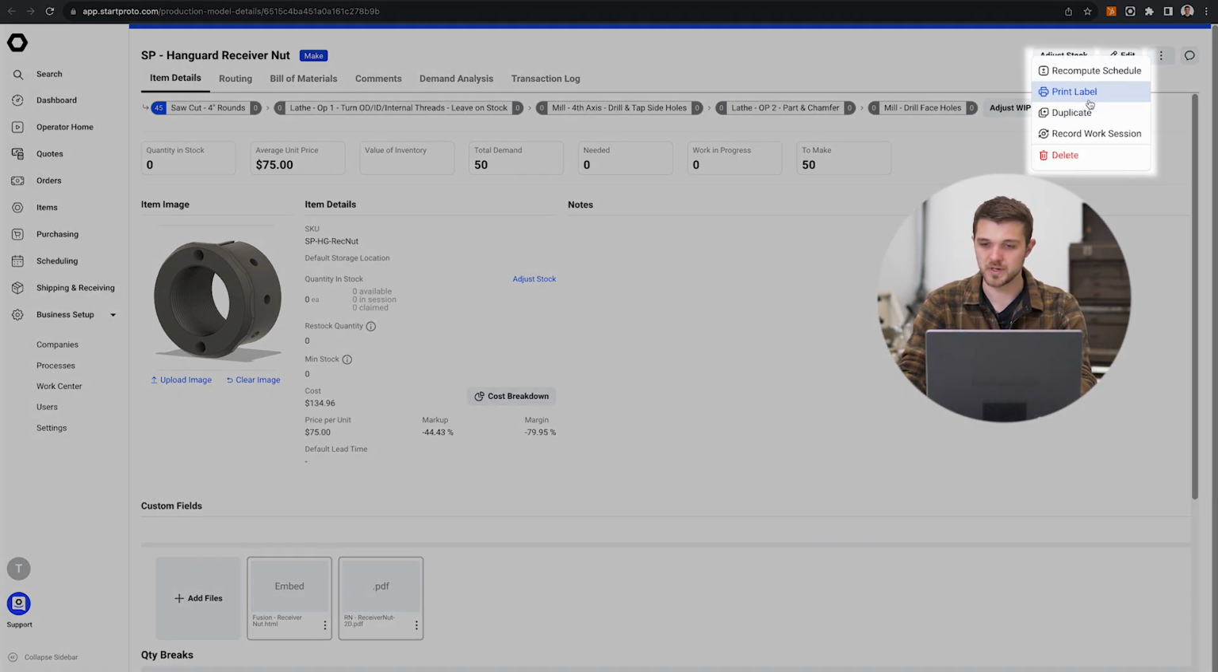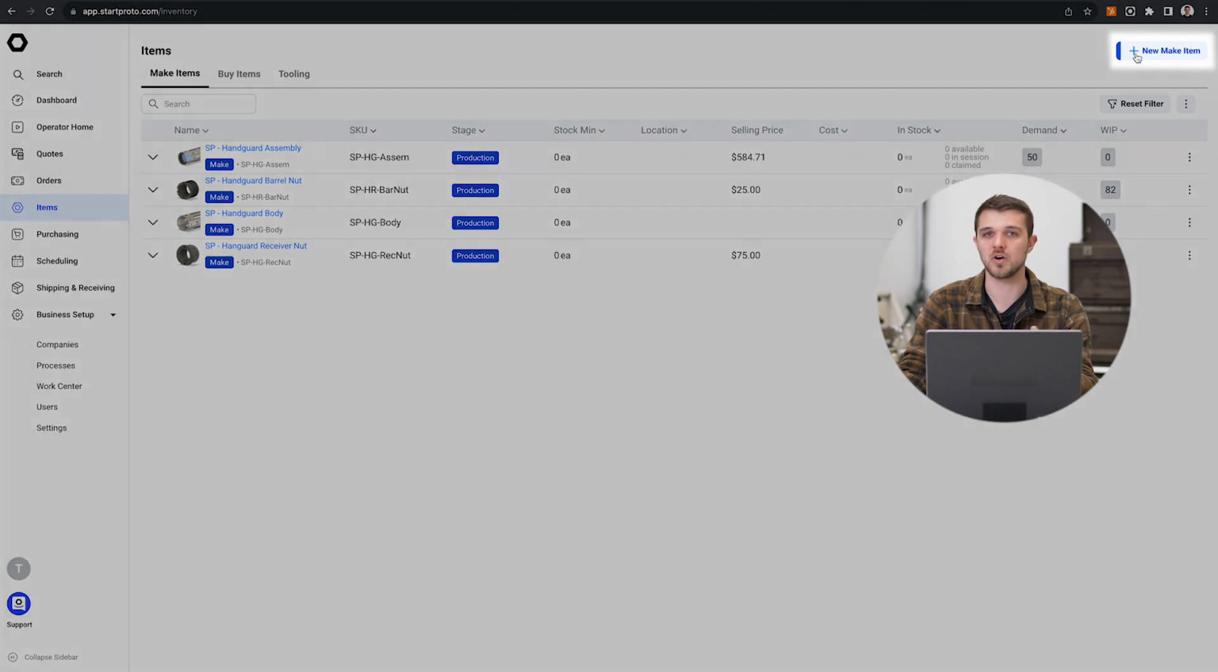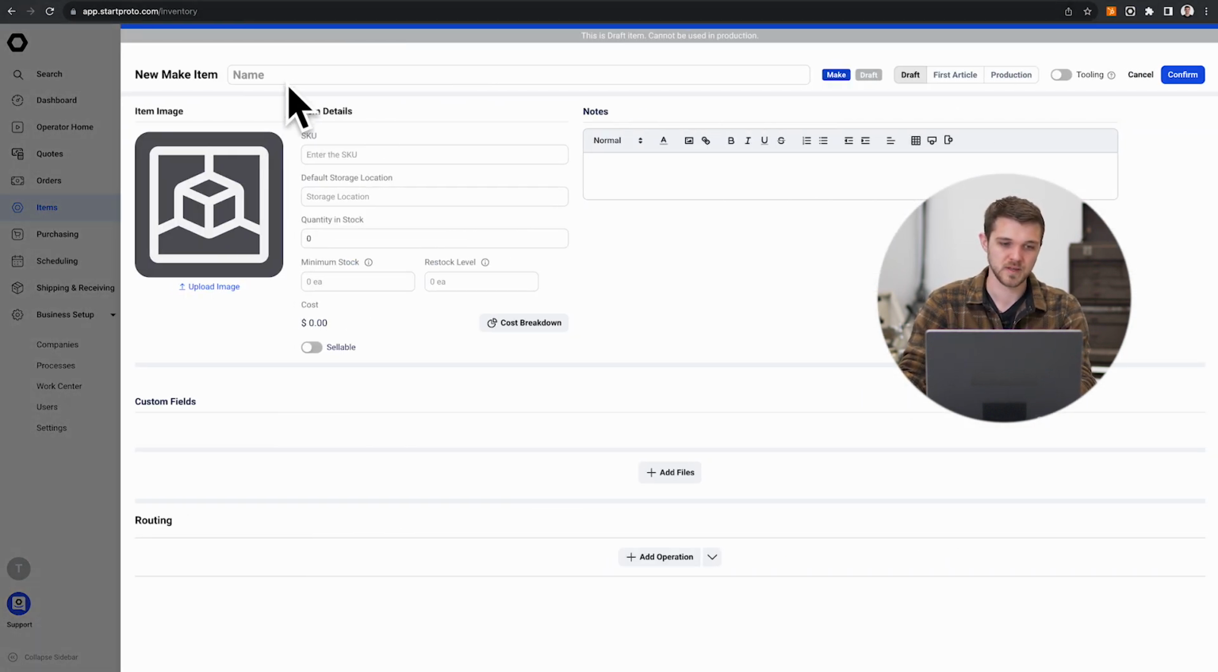So you can duplicate parts, and that might be a decent place to start, but given how different this is going to be, we're just going to start all the way out from the new make item screen. So we're going to go ahead and here, say SP handguard, handguard, receiver nut, live tooling. And from here, we'll go top to bottom.